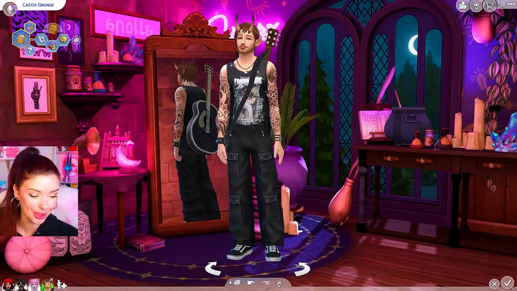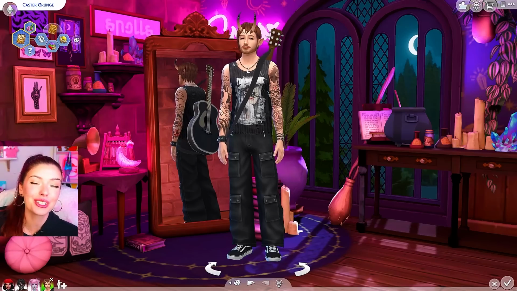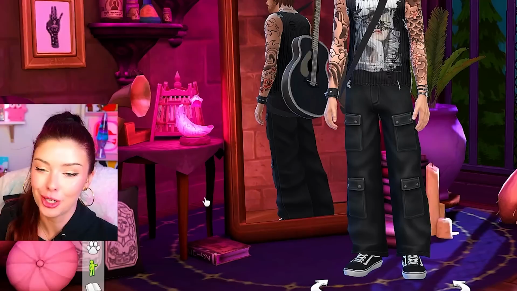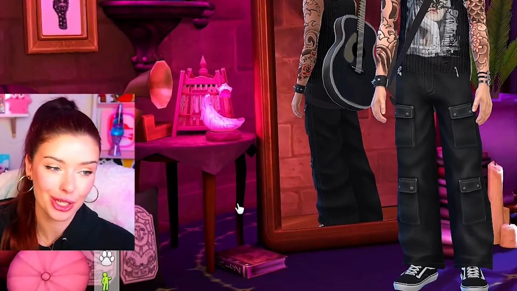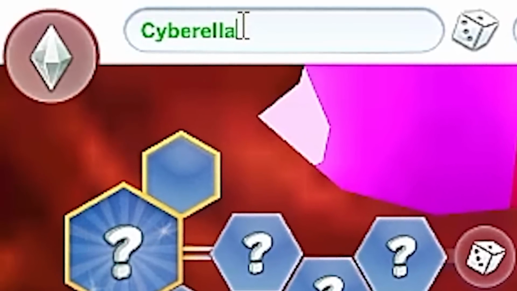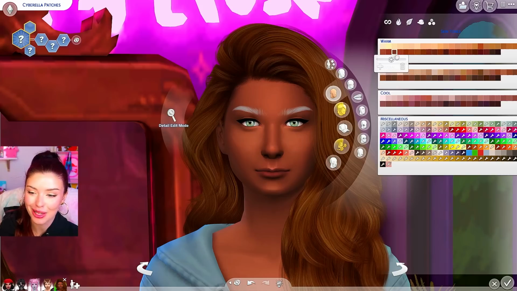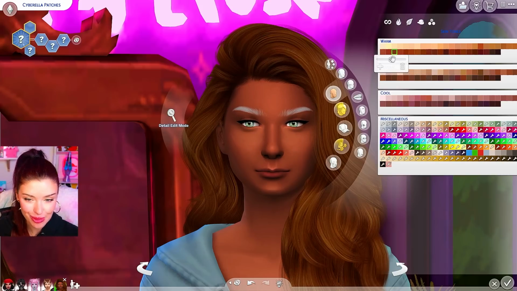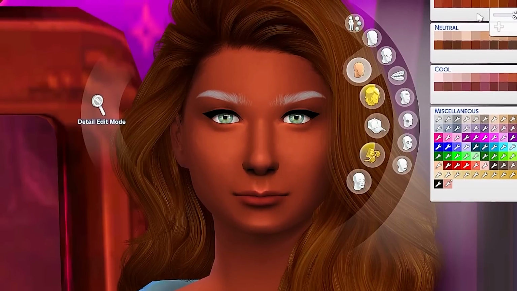Okay, we have one more that we're going to do, and for the last one, I want to do our Cyberpunk Patchy. No need to do an occult here. This is essentially going to be a cyberpunk scarecrow. Her name's gonna be Cyberella Patchy. Patches? Cyberella Patches. I don't think I'm gonna be using any of the occult skin tones this time, but I definitely want something on the warmer side.